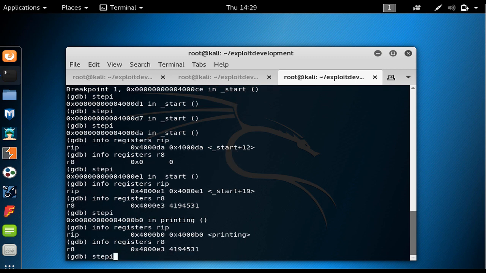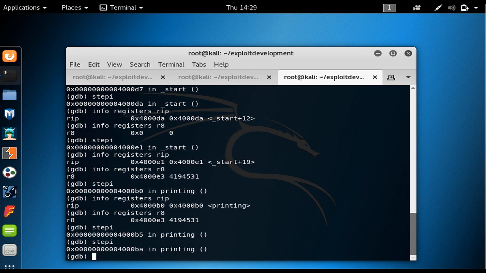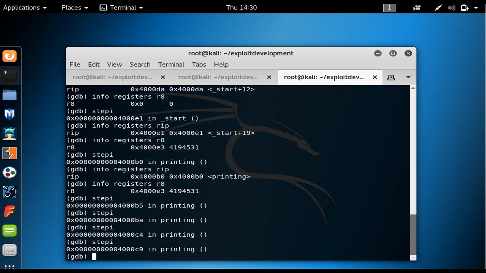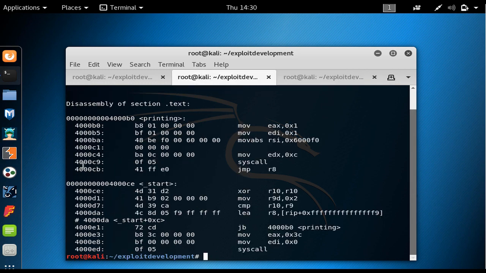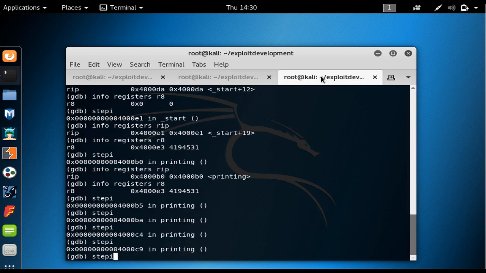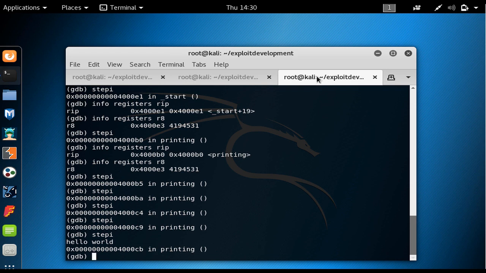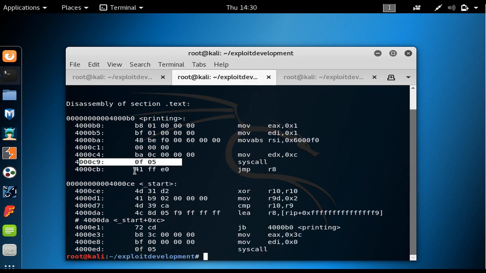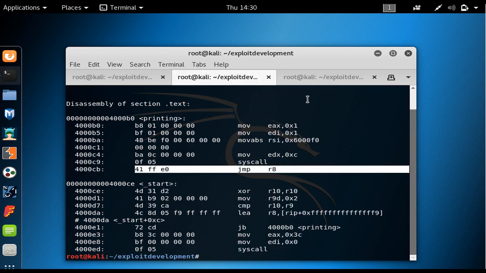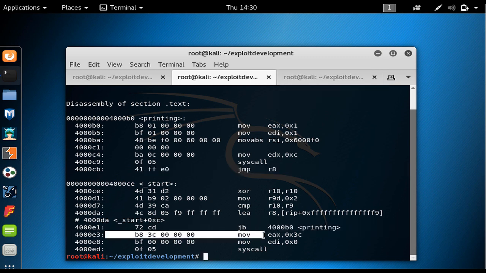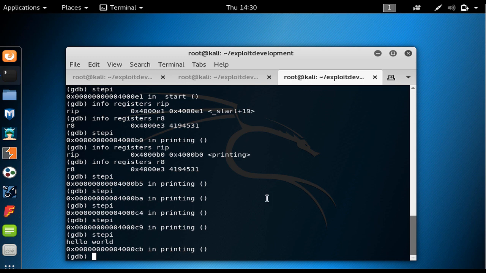If I step I a couple of more times in here, we print the hello world, 4000 C9. Let us have a look at 4000 C9, which is syscall. So syscall would happen. We are at 4000 CB, which is to jump to the value of R8 register, which would be 4000 E3, and we enter the exit system call.